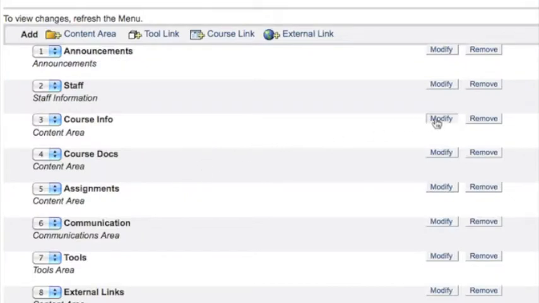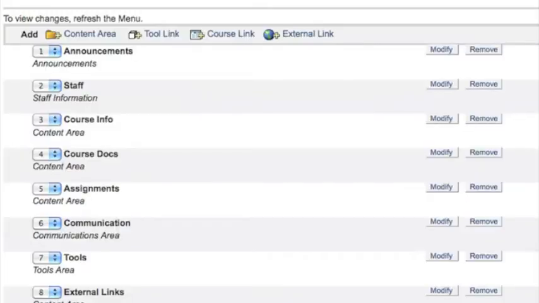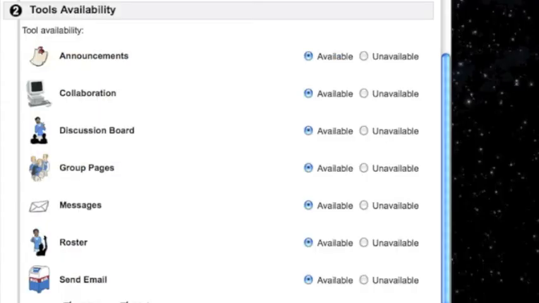I can modify an existing area. I can remove an existing area. But what if I want to add something to the menu, like a tool? I've got to click the Tool Link button. Now I'm three layers deep. I've got all these choices, and I pick something. Now I'm back to the second layer of menu options, and I want to modify an existing area. Ugh, more choices.